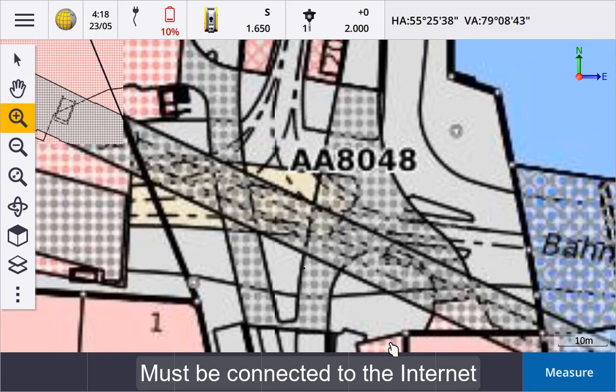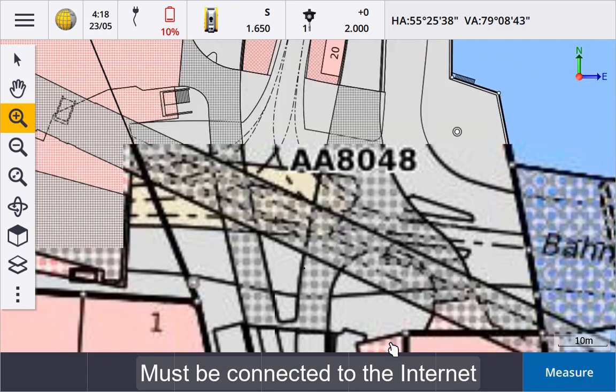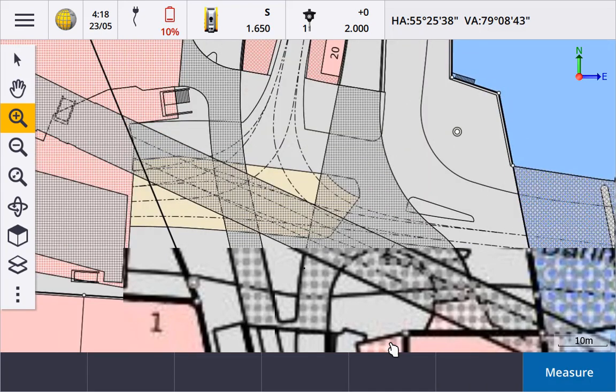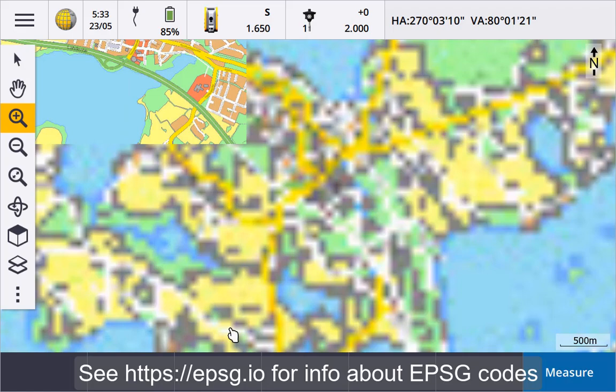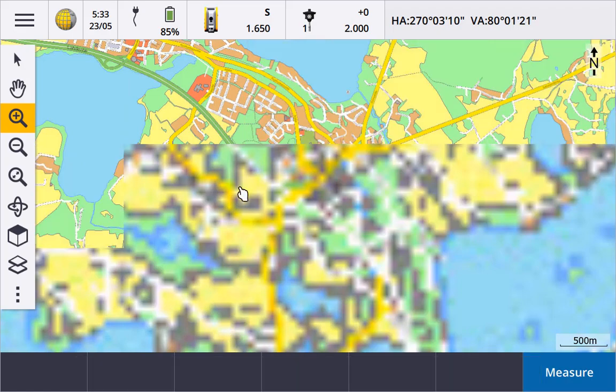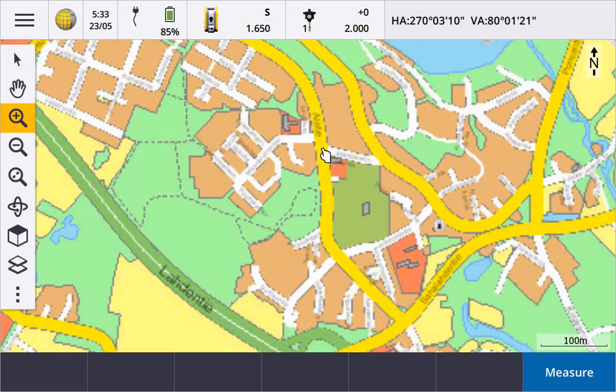Before you start, your controller must be connected to the internet. You must know the URL to use for the service, and your job must have the same coordinate system and zone as the EPSG code selected for the web map service. EPSG codes define the coordinate system that goes with the imagery.